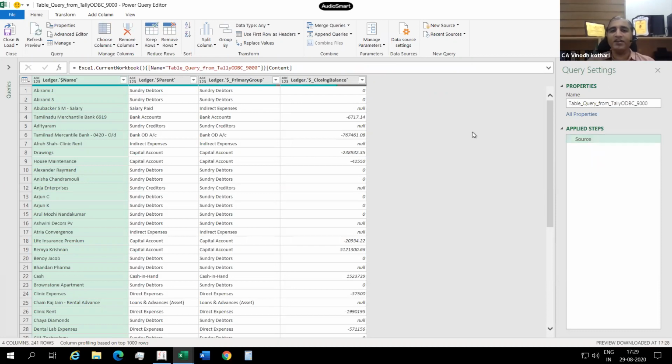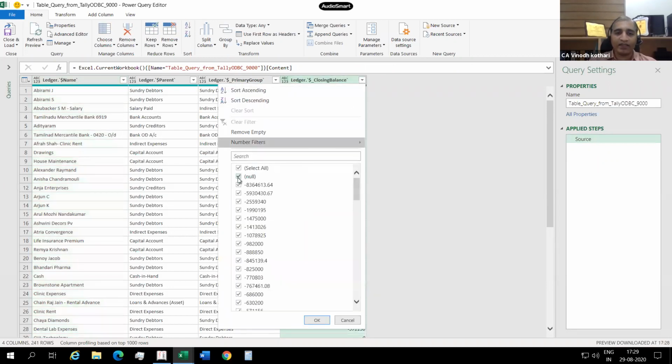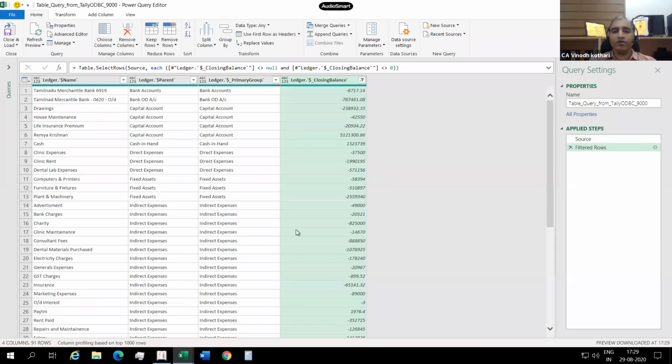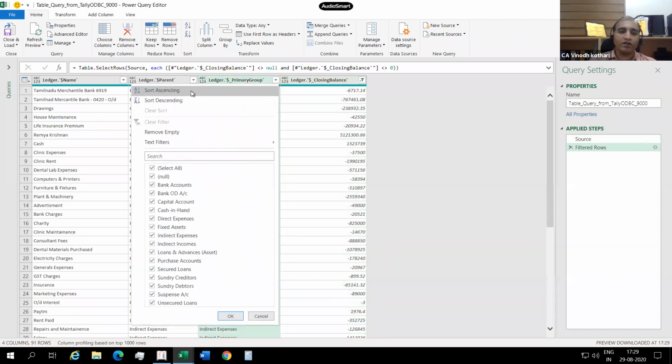What is the next step we did? We removed the closing balance. You can see that I have unselected this null, and then what did I do? I selected this 0 and then OK. Now what did I do next? I am rearranging this to sort in ascending order.